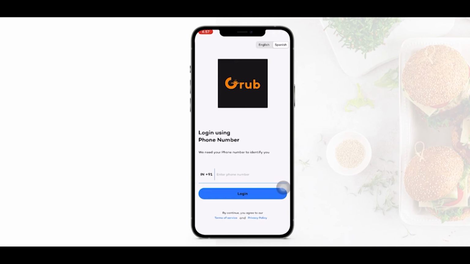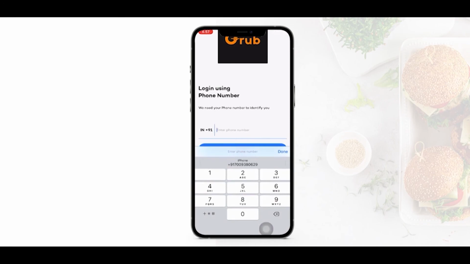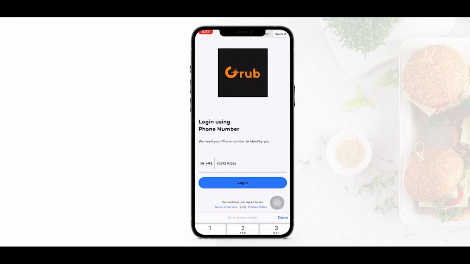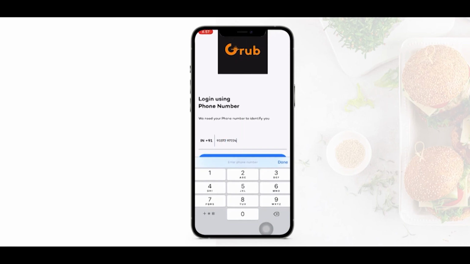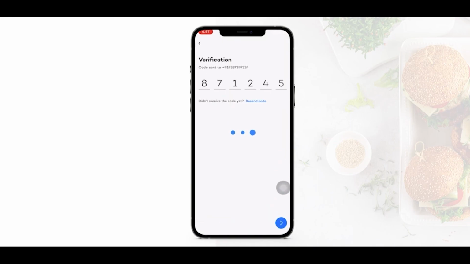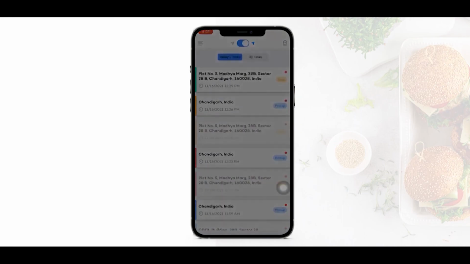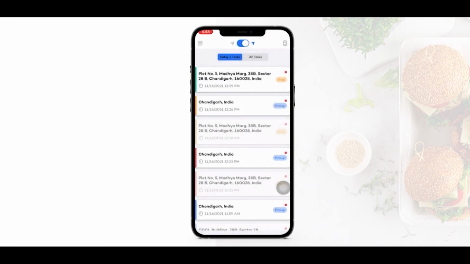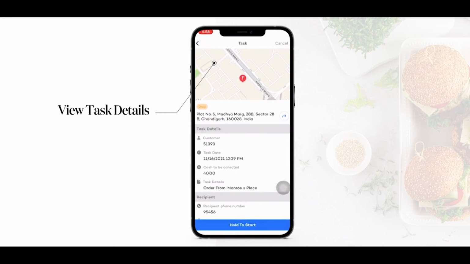As I have already registered as a delivery agent, I'll simply enter my phone number and click on login. Now the OTP would be sent to the phone number the delivery agent has entered. On entering the received OTP and once the OTP has been verified, the agent would be redirected to the home screen of the delivery agent application. Here you can see a detailed list of all the tasks he has for today. You can view the task in detail by clicking on the same.